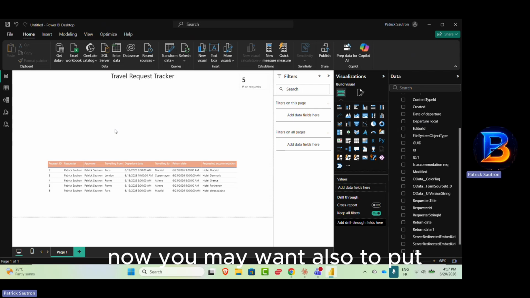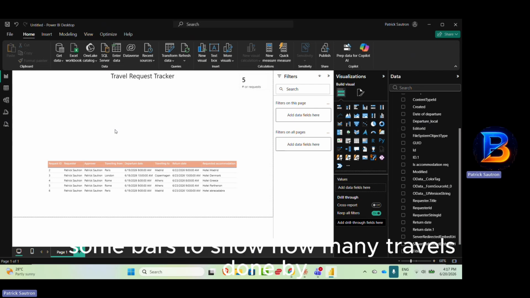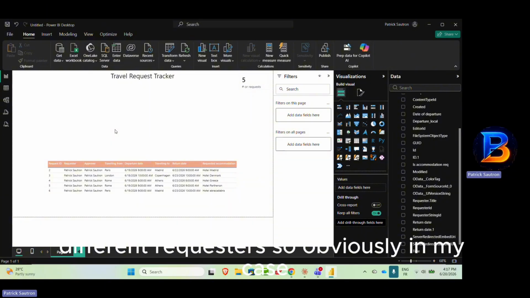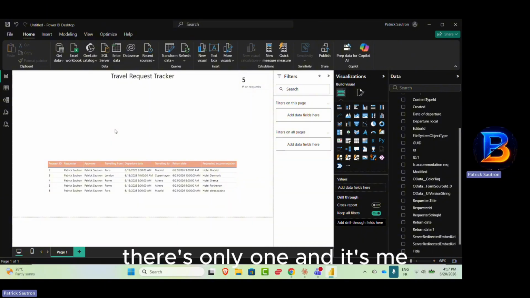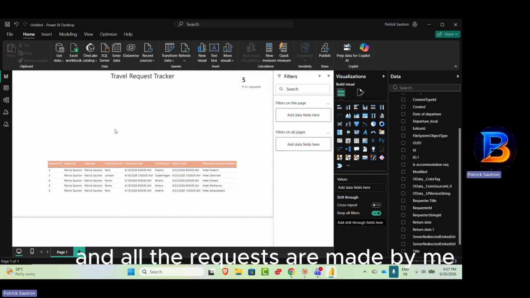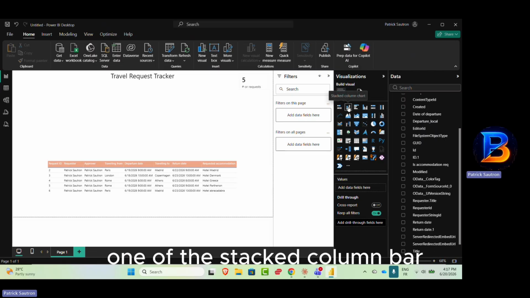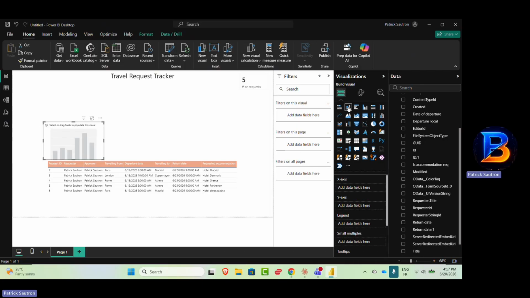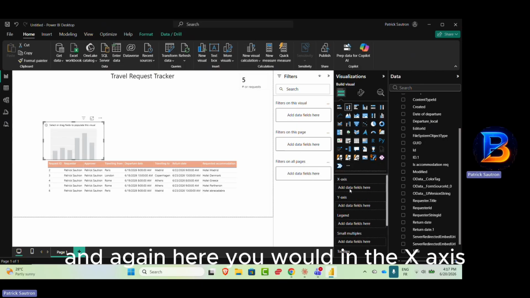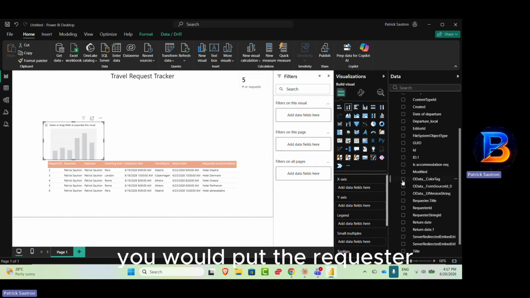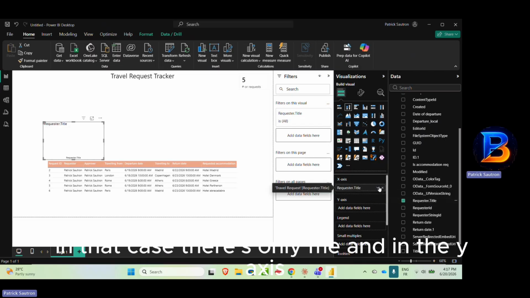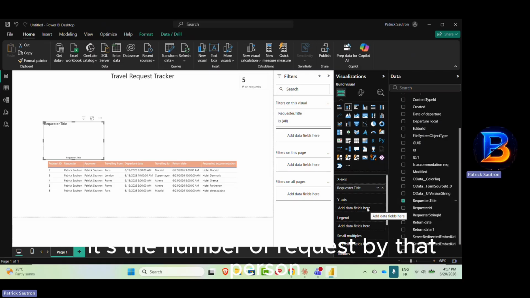Now you may want also to put some bars to show how many travels done by different requesters. So obviously in my case, there's only one, and it's me, and all the requests are made by me. But if you had multiple requesters, you could take, for instance, one of the stacked column bar. And again, here in the x-axis, you would put the requester. So you can put requester title. In that case, there's only me. And in the y-axis, it's the number of requests by that person.